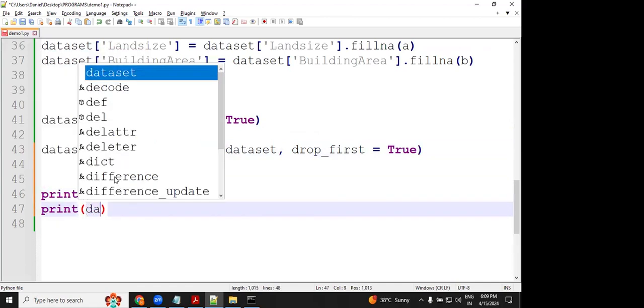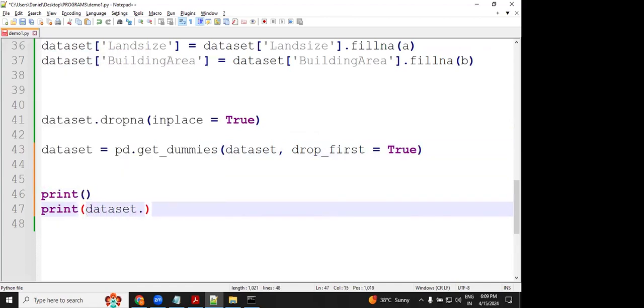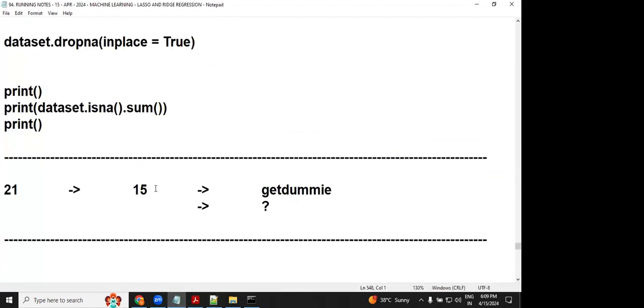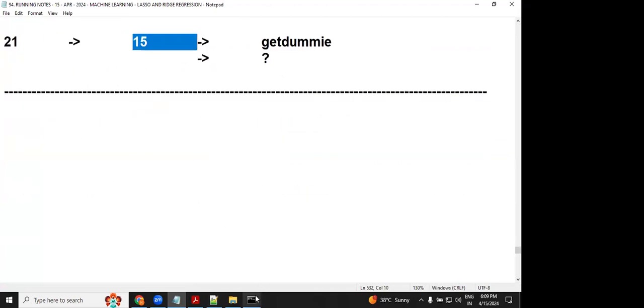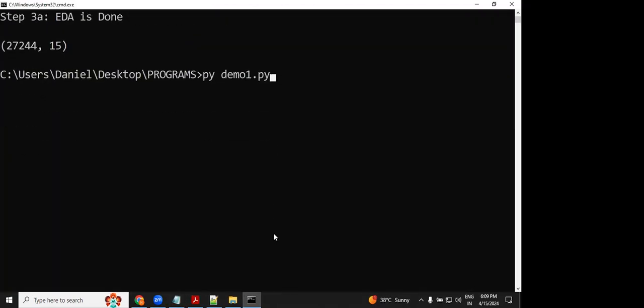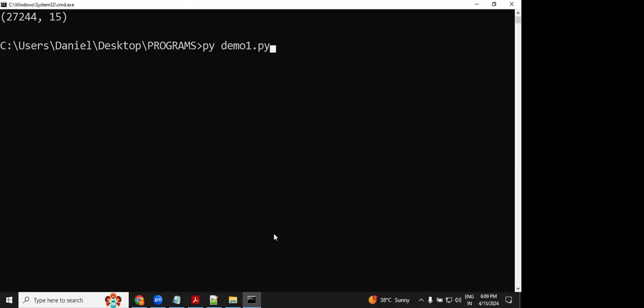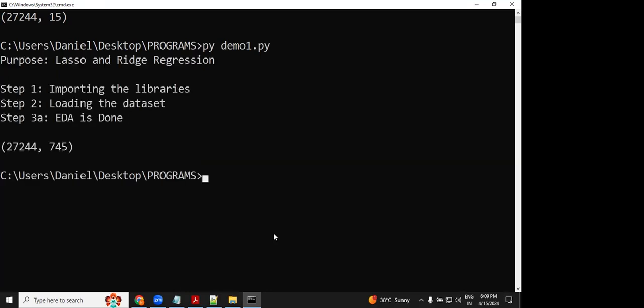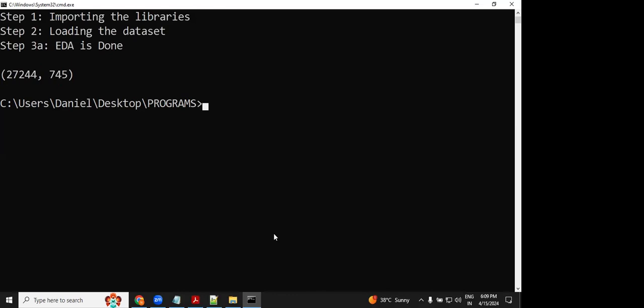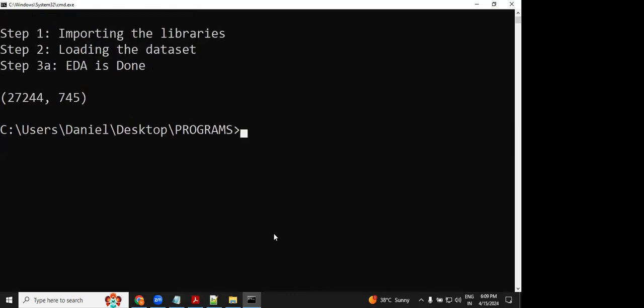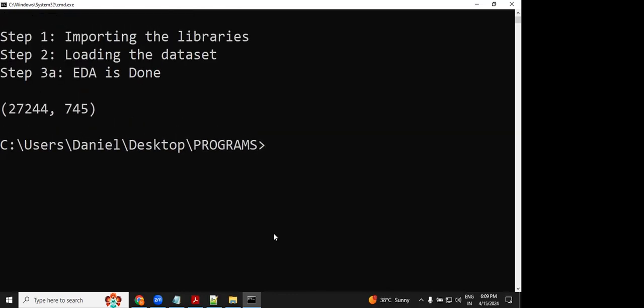Print the data set dot shape. Any idea? Previously, how many columns? 21. 21 to 15. Now check the names of the columns. Can I press enter? Are you ready? How many column names? First time you are seeing this many column names.